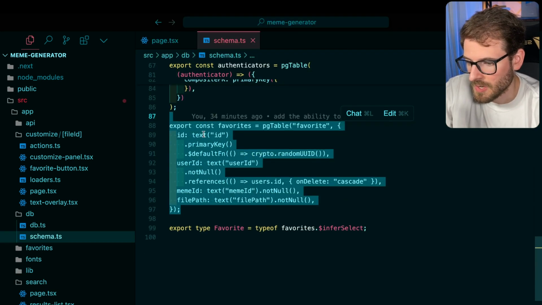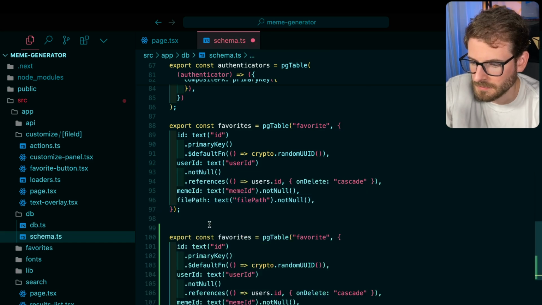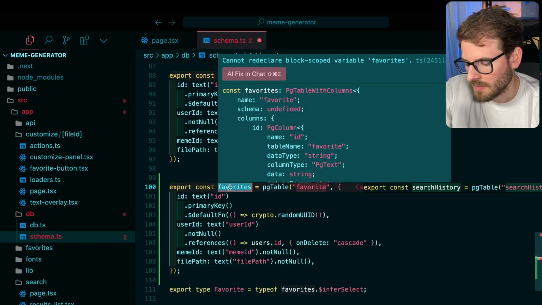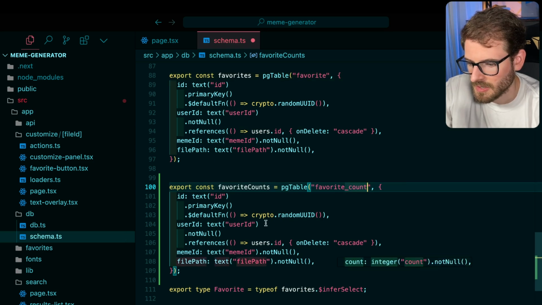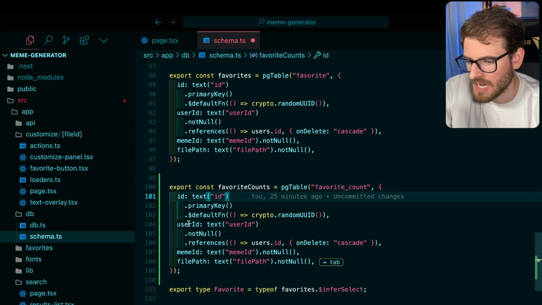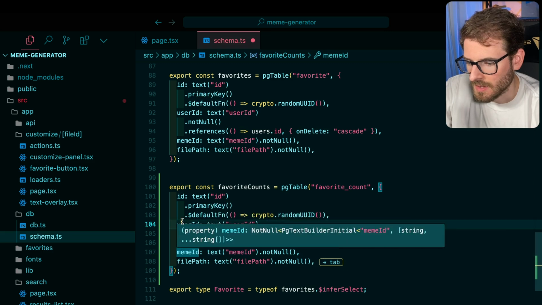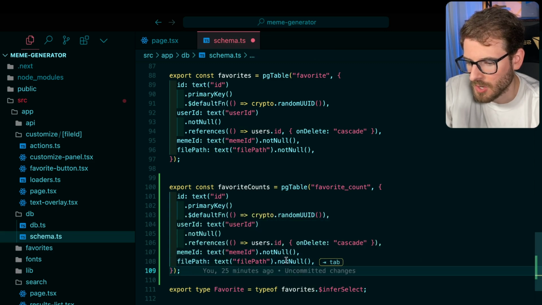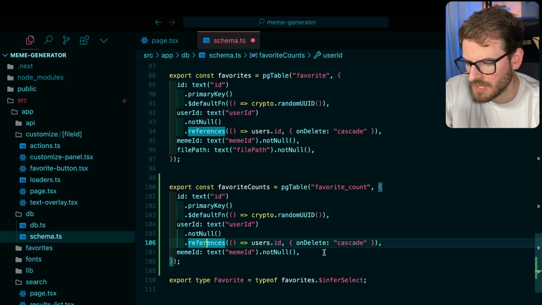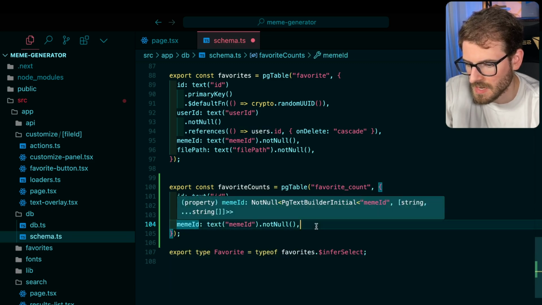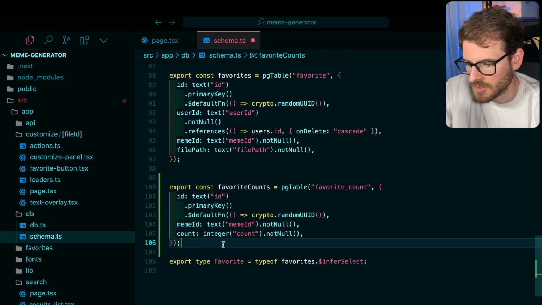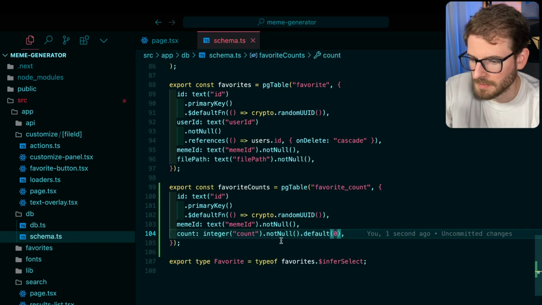So we're going to make another table here called favorite counts, and we'll say favorite count over here. The point of this is so that we can keep track of how many favorites were on every meme. We really just need to keep track of the ID of the meme, so meme ID, and then also a count, which will be an integer that we can default to 0.